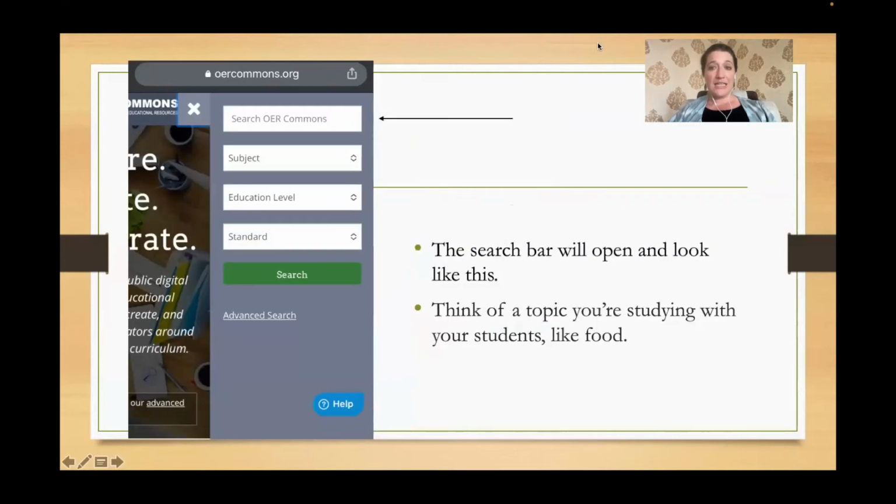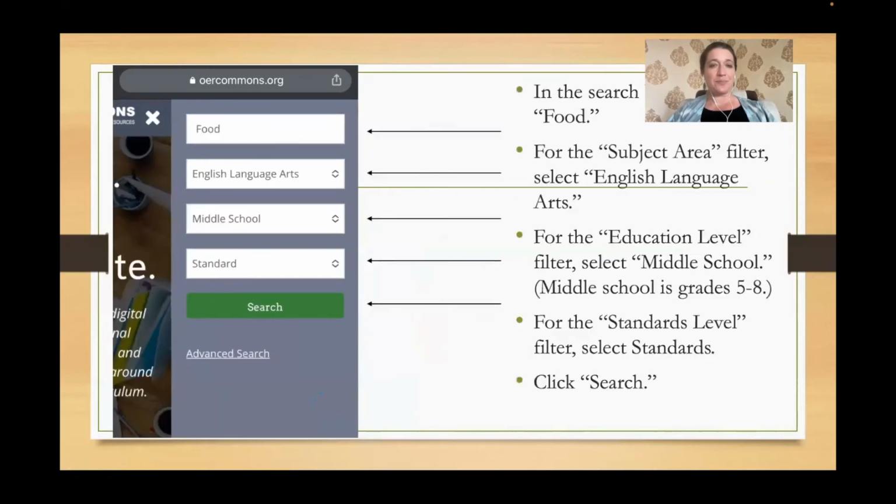Once you do that, the search bar is going to open up. I showed you what it looked like on my computer, right? It was down below and bigger, but if you're doing it on a phone, it's probably going to be on the side like this, okay? And then think of a topic. I know food is a common thing to teach here in Uzbekistan.